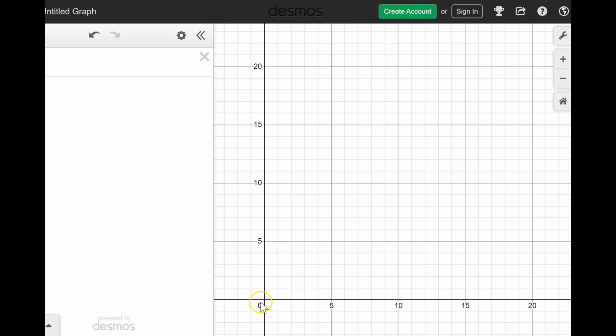This is my origin right here. And you can mess around with that. It might take some practice. It might take some time for you to mess around with that. So feel free to make it whatever you want, as long as you're only looking at the first quadrant, because that's what we care about the most.